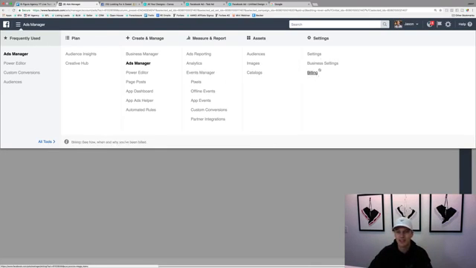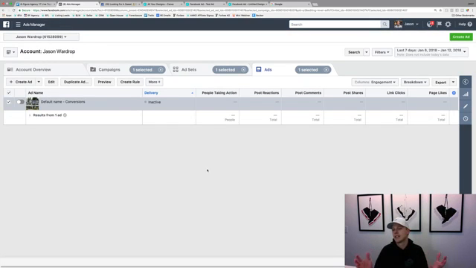And then this is where you set up the billing, all the admin type stuff. Anyway, I'm not going to hit all these things. This is just quick. Obviously it's a little bit longer tutorial.